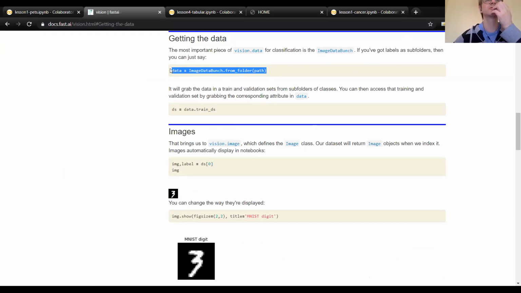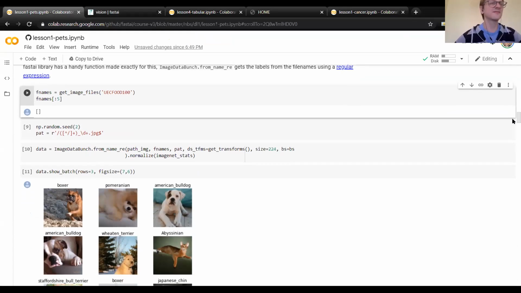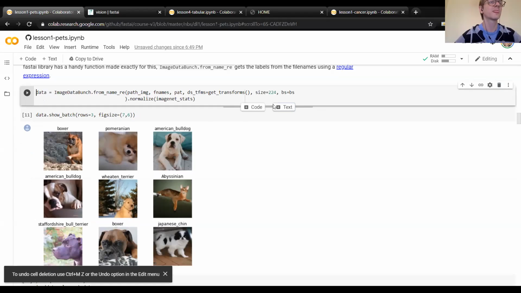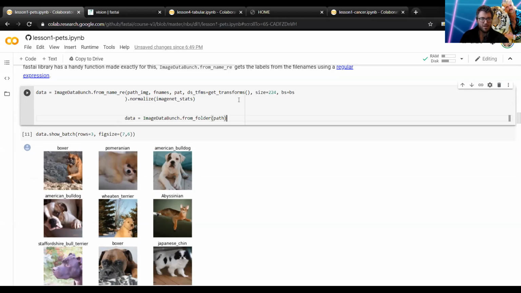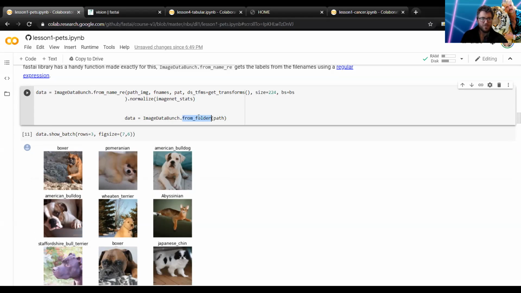Okay, what was the one we called? I think we were doing the slightly more complicated get image files. Oh, okay. So let's give that a go and see what it spits out, because we were doing it from regular expression. So what we'll do is we'll bin this one. I think we're okay to bin that one. And then what we're going to do is something a little different here. So instead of from regular expression, we'll grab from folder. That sound reasonable? Yeah.